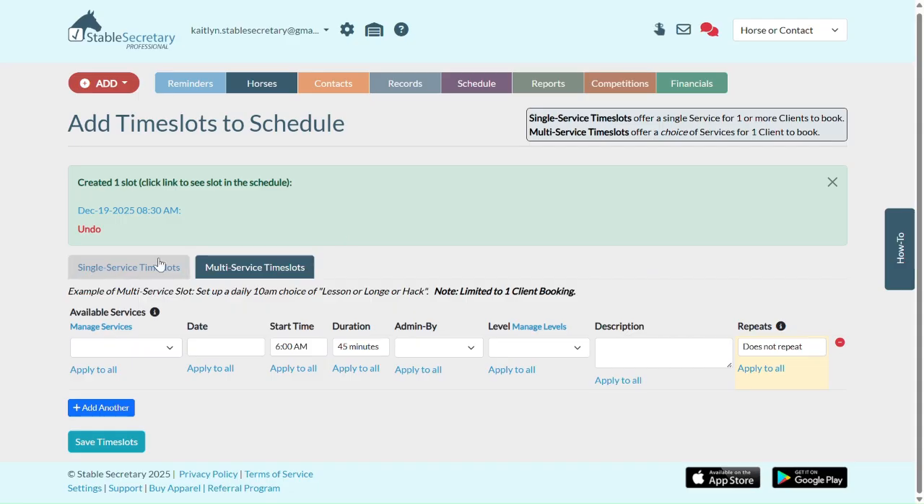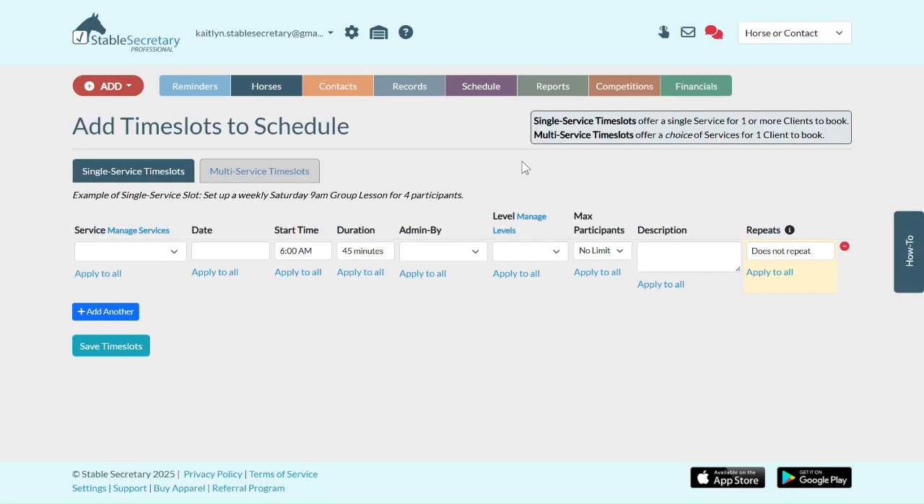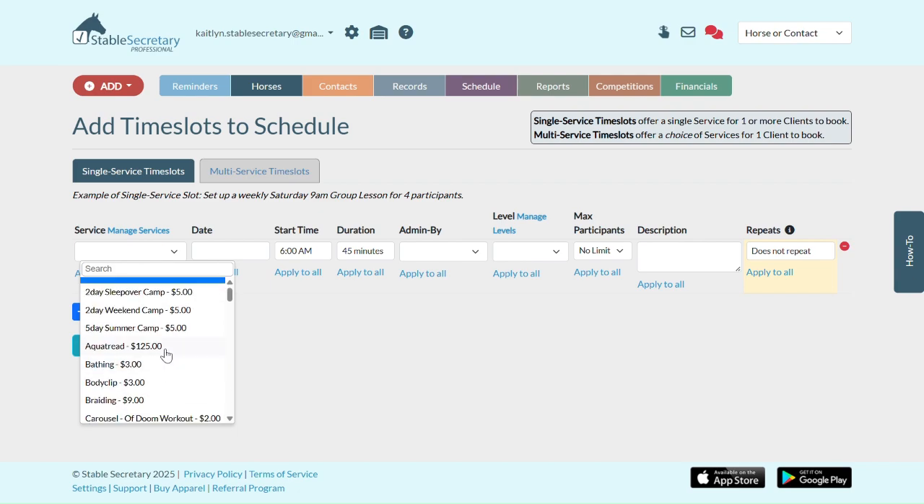So I'm already in the form, but if we were back at the schedule and I say, oh, I just want a single service, just the bread and butter of time slots. So that's going to open our single service, which used to be called basic time slot. Still the same format. The only difference is we've added the levels in here, or levels is now an option. So same thing, you're just going to choose a service out of your list.